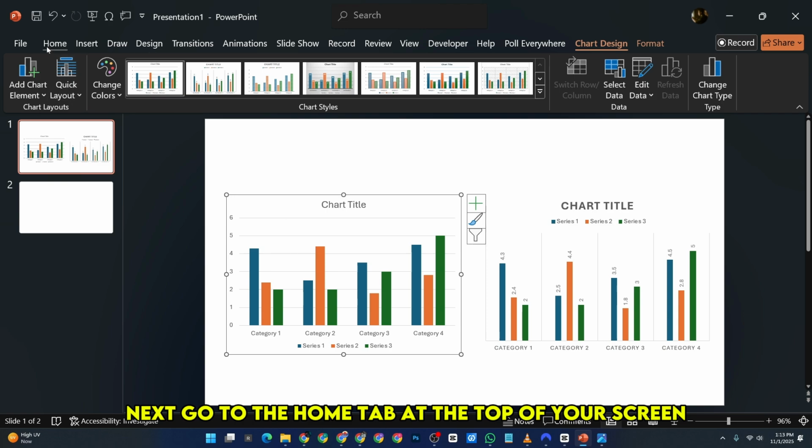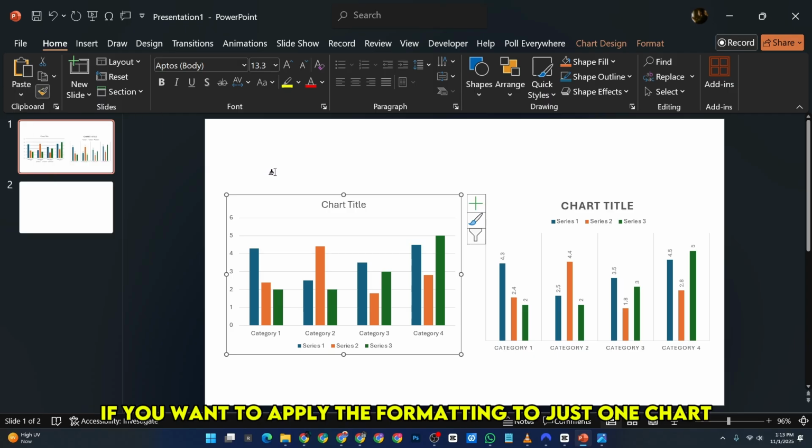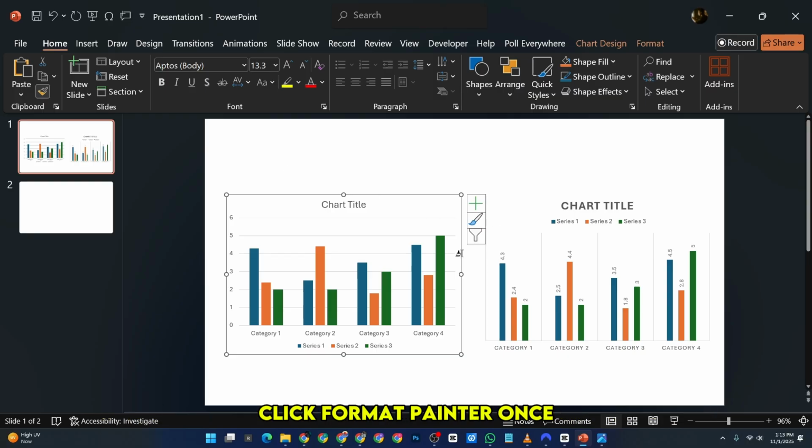Next, go to the Home tab at the top of your screen. In the clipboard group on the left, look for the Format Painter. It's the little paintbrush icon. If you want to apply the formatting to just one chart, click Format Painter once. If you want to use it on multiple charts, double-click it.